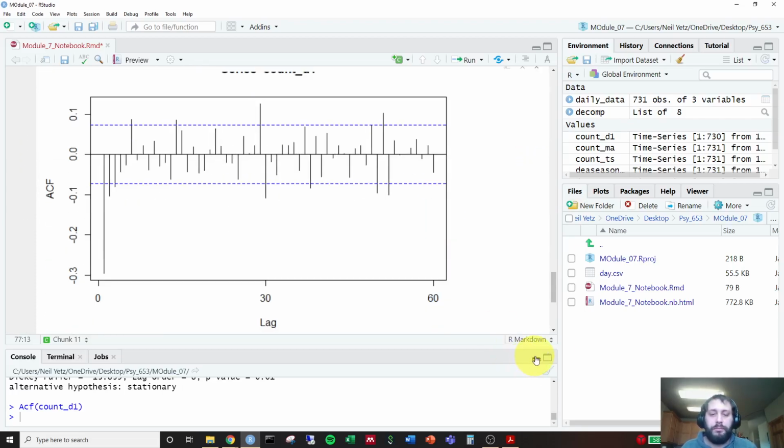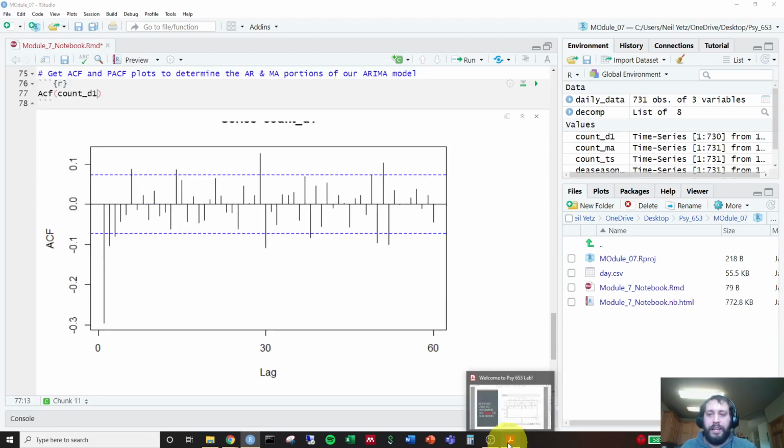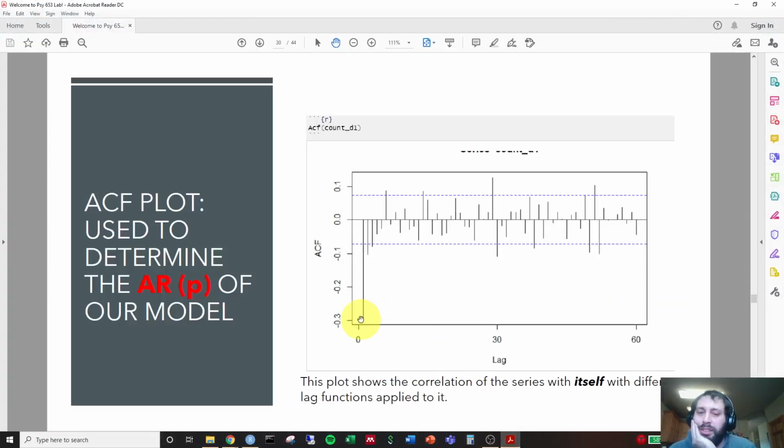So the way that we look at this graph is, this plot shows the correlation of the series with itself with different lag functions applied to it. This first line is with the lag of 1 applied to it. The second one is with a lag of 2, and then 3. These are the 95% confidence interval bands. And what you're really doing is looking at these and saying, how many of these fall outside of the 95% confidence interval bands? Well, we have a few, right?